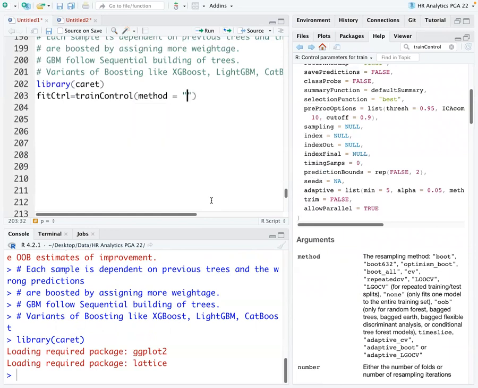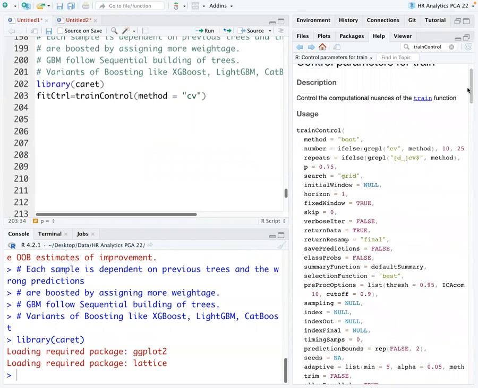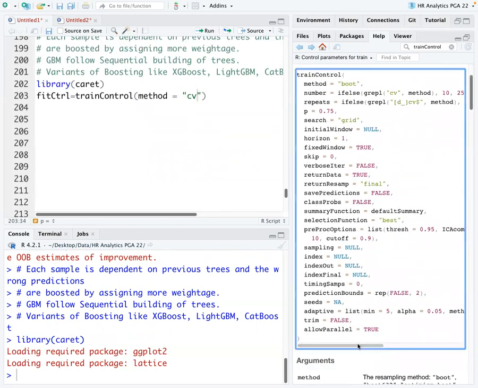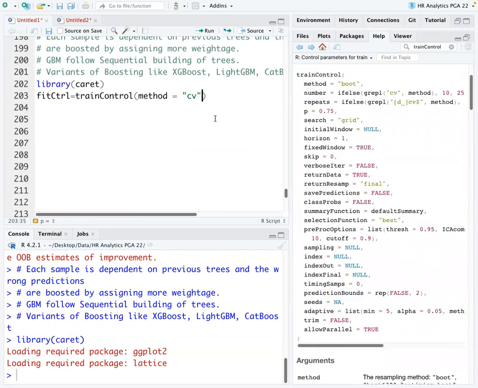Method is equal to CV, comma, number is equal to 5. CV is cross validation. Okay, not repeats, number. Number is equal to 5.